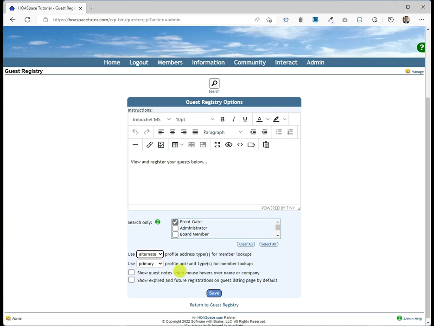This option, show guest notes when mouse hovers over name or company. When a member's guest list is shown, there'll be one line per guest that they have registered. Every guest can have special notes associated with their name. This just determines whether you want those notes to appear when the mouse is hovered over that guest's record.